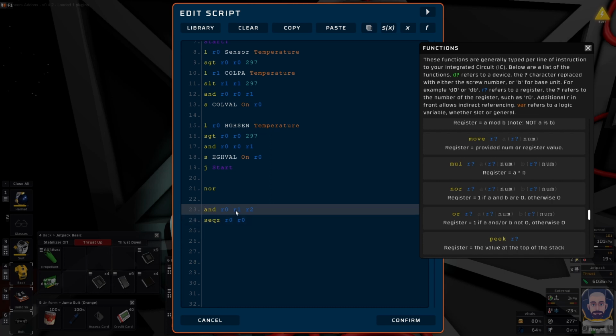So what you'd have to do is do an AND. So let's say R0 is 1 if R1 and R2 are 1. But then if we set equal to 0, so if it's equal to 0, R0 will become 1. And if it's not equal to 0, R0 will be 0. So that basically turns the AND into a NAND.